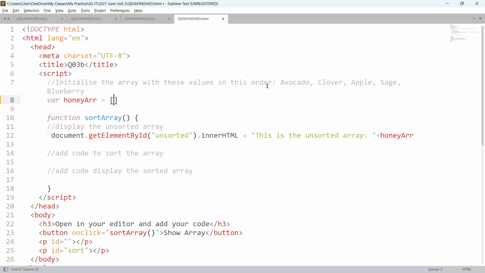So I can simply put double quotes, avocado, then comma. I can copy and paste, that will be a lot faster. Control C, Control V, then comma. Open double quotes, Control C, Control V, comma, and so on for each value. Okay, so I have now created the array, and the name of this array is honeyArr.